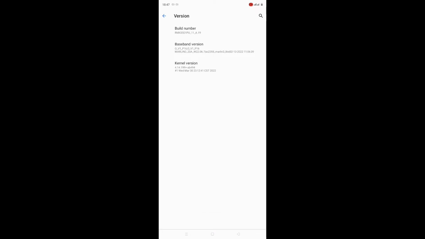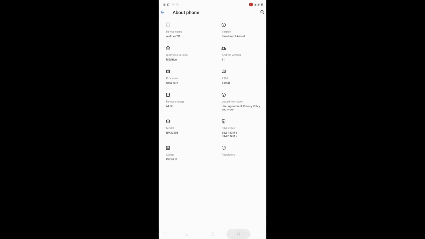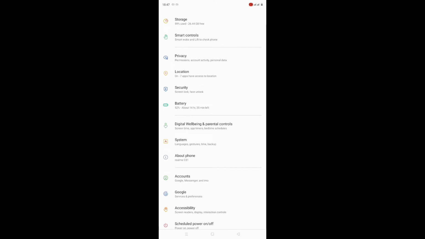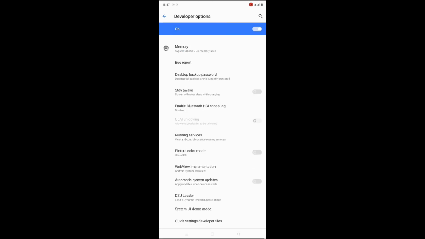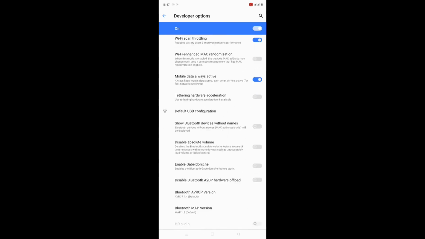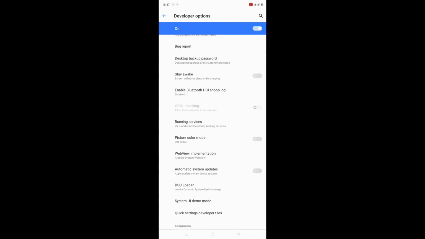After enabling developer options, we will go to developer options. To go to the developer options, we will go back and press on system. Guys, you can see developer options. If we are going to do any work in the settings inside developer options, then press on developer options. Now we can work on any settings inside developer options.